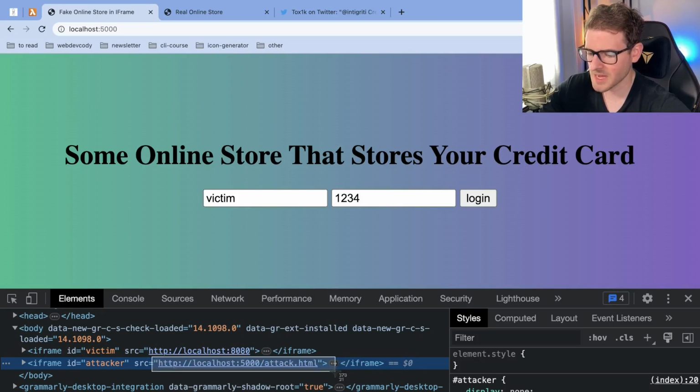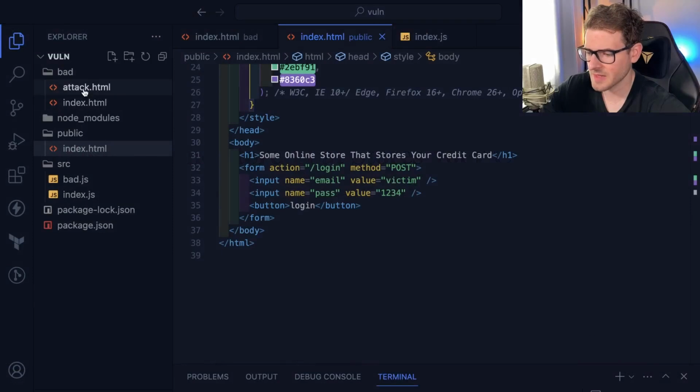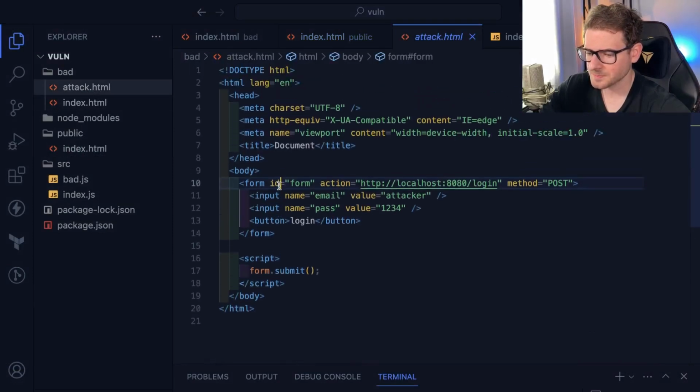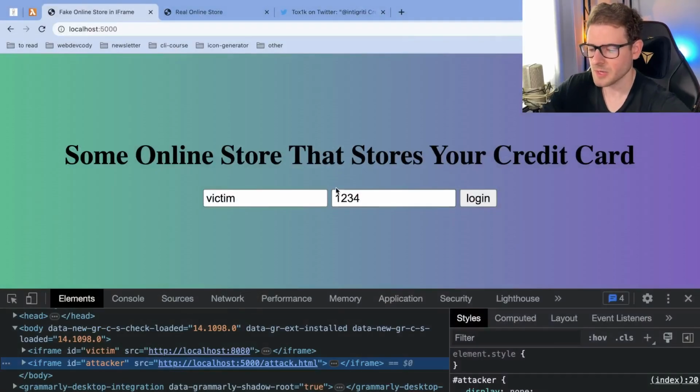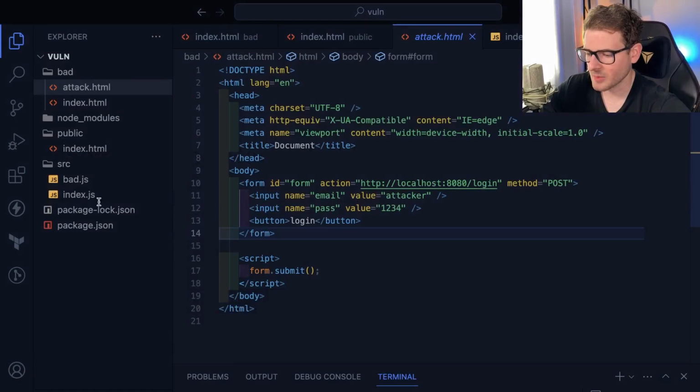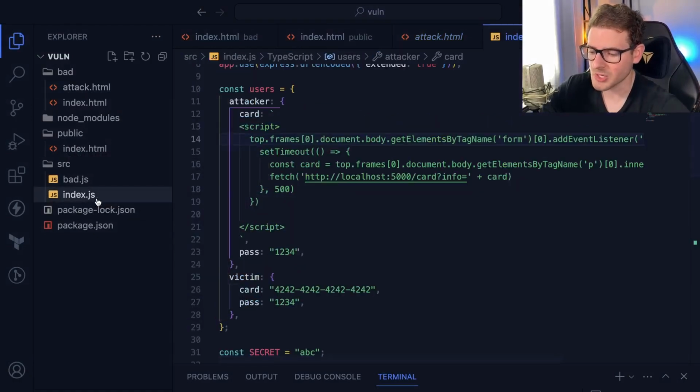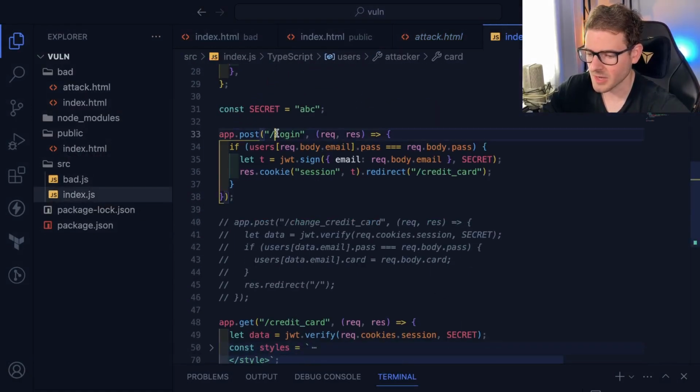But this is loading up a page called Port 5000 Attack. Okay, so let's look at Port 5000 Attack. What does this do? It basically has a form that when this page loads, it's going to log in with that attacker information. So the hidden iframe under the hood is going to log in with the attacker information. And then, because of how the Express backend works, that redirects you to your credit card page. Remember, if you go over here, it says login. And that's going to take you and redirect you to your credit card page.